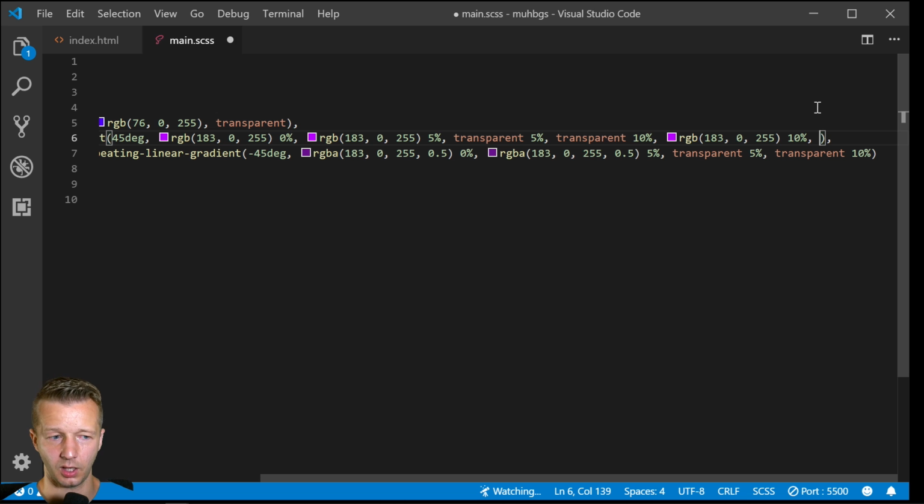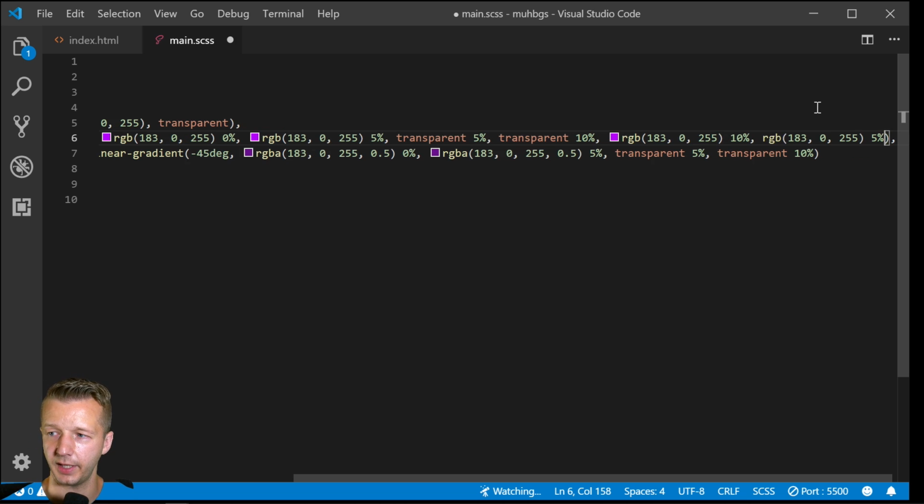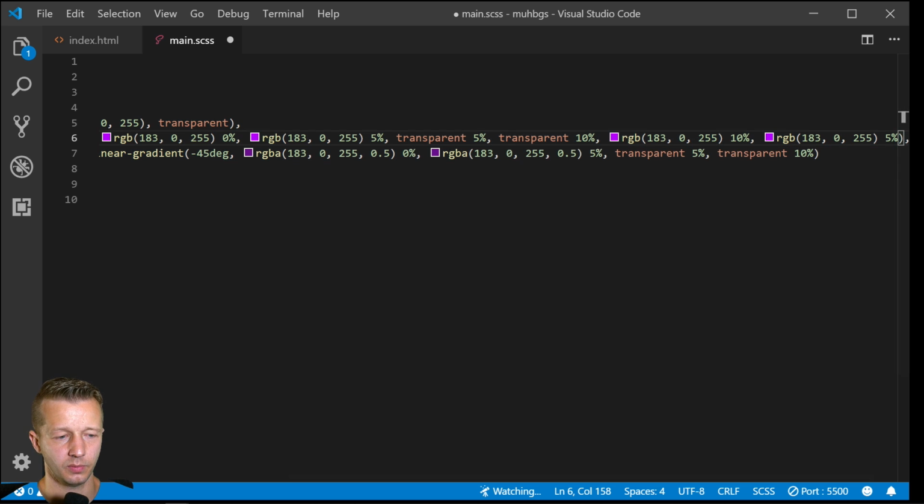So we're going to put in a comma here. And then we're also going to have the same color again, RGB there. And this time it'll go to 11%.